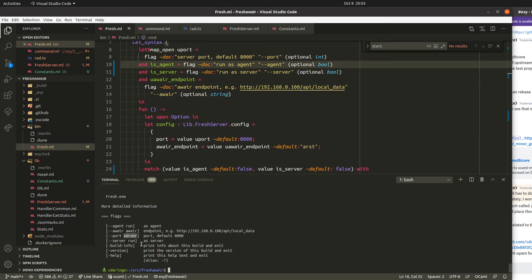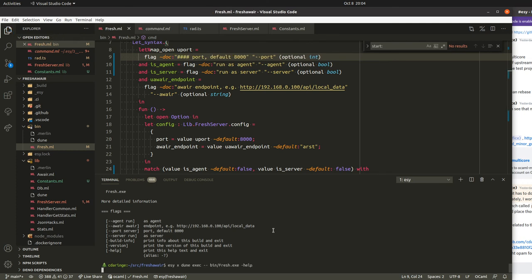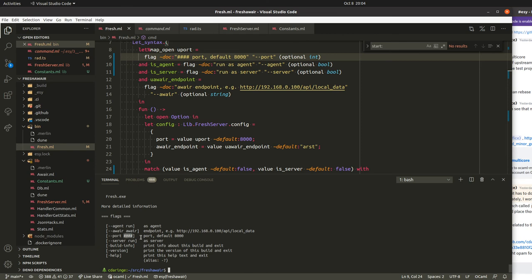Port server? That's wrong. Port default. Weird, it's like taking this. Port number. What's that gonna look like? Yeah, there we go. Number. How interesting. Server. Run as server. So what the heck, doc?